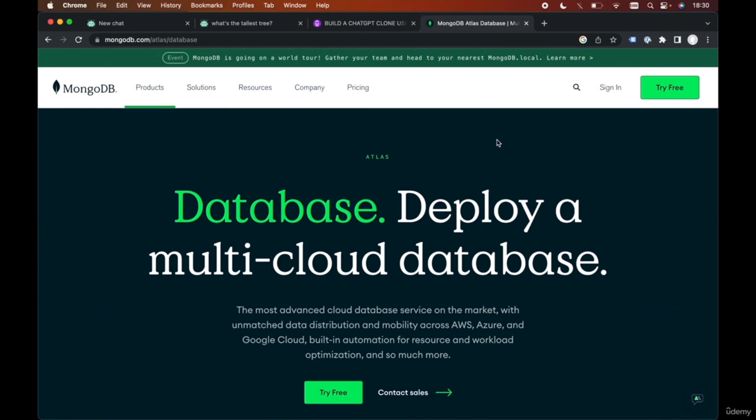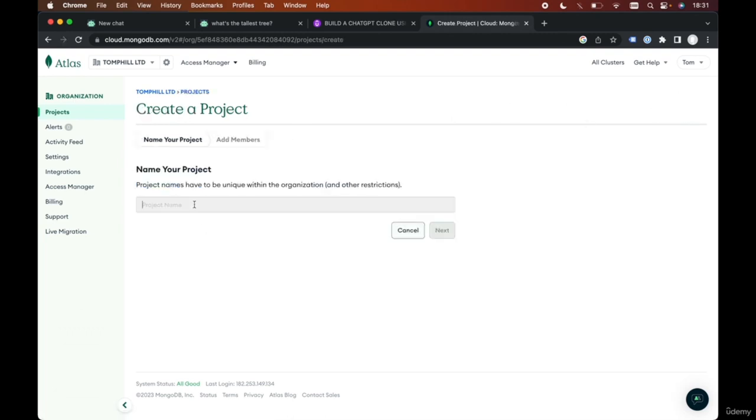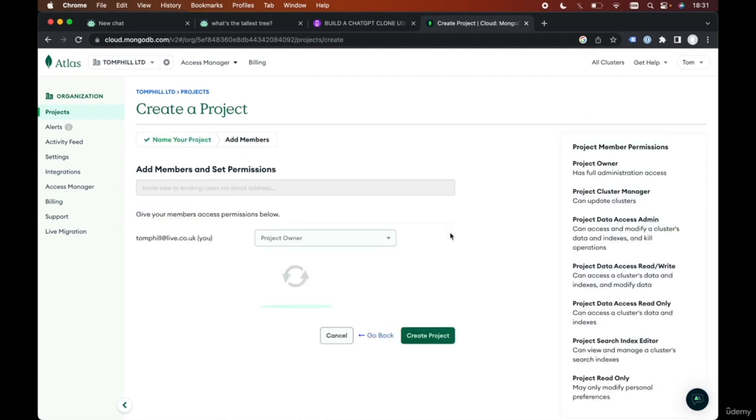With that said then, I've already got an account for MongoDB Atlas. So head on over to mongodb.com/atlas/database and either sign up or log in to an account. So I'm going to log into my account here. Then once you're in your MongoDB Atlas dashboard, we can go ahead and create a new project. Now I'm going to name this project something like Chatty Pete Course. Then let's hit next. Then we'll hit create project.